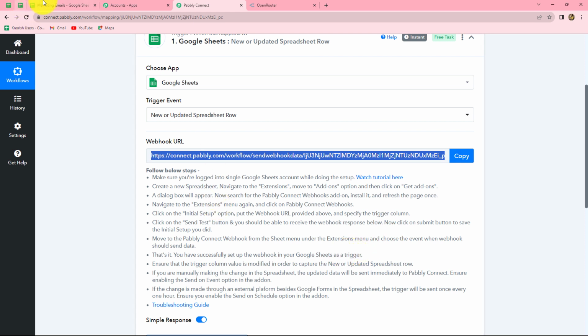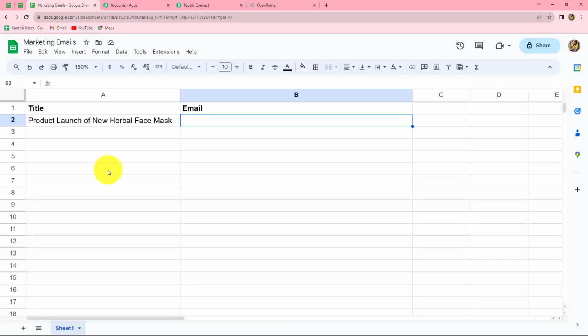So let me take you towards Google Sheet. This is the spreadsheet which I have created named marketing emails, and it contains two columns. Column A contains title and column B contains email. So here I want that whenever I add a new title in a new row in column A, automatically the response of that row should be captured in Pabbly Connect, and for that same title a new email should be generated by using OpenRouter, and after that automatically the same generated email should be added here in front of the title. Okay, for this we are creating the workflow.